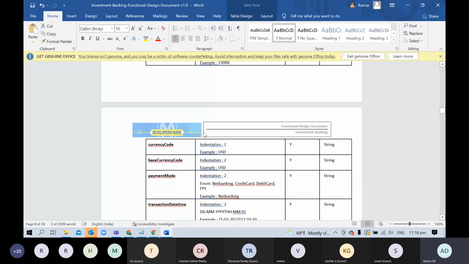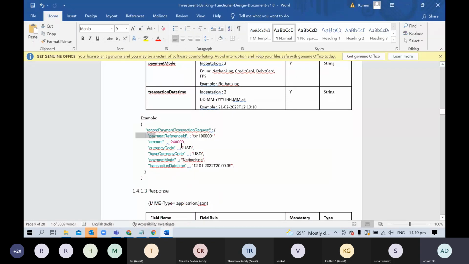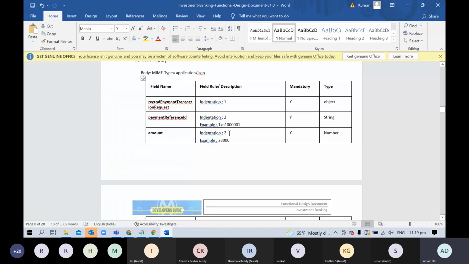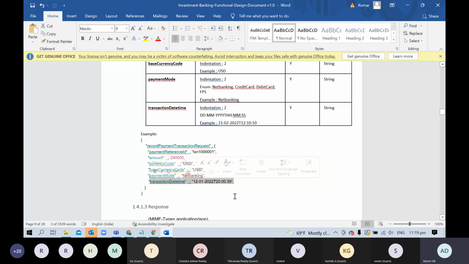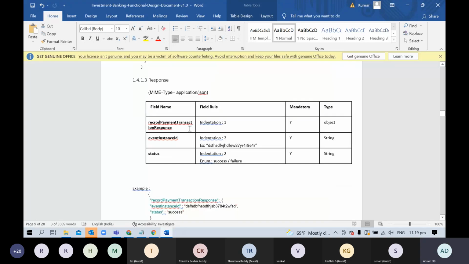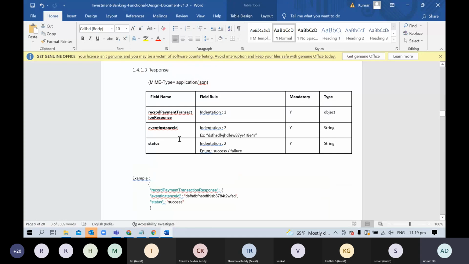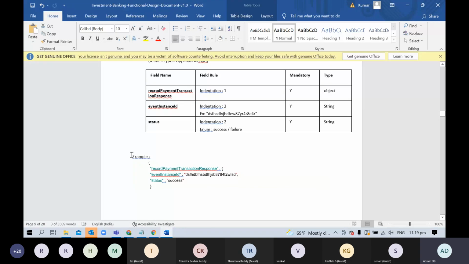Indentation 1 means this is a parent element. Okay, this will be indentation 1. This parent element contains these 4 child elements, so all will be indentation 2. So this is indentation 1 and all others are indentation 2. If this also contains another child element, then this will be indentation 2 and the child element will be on indentation 3. Then we have response. Response also will have some structure, and this is the detailed structure. And here is one sample example.